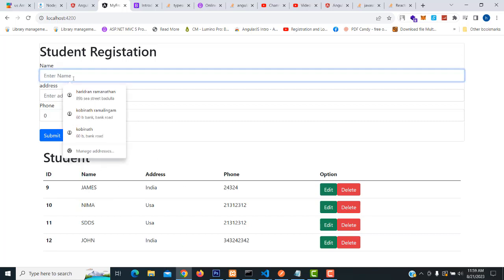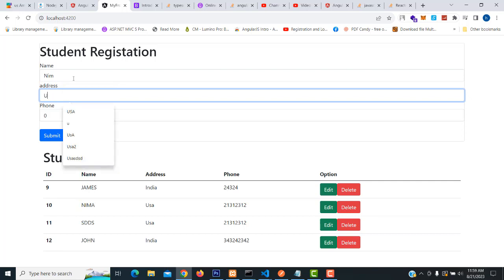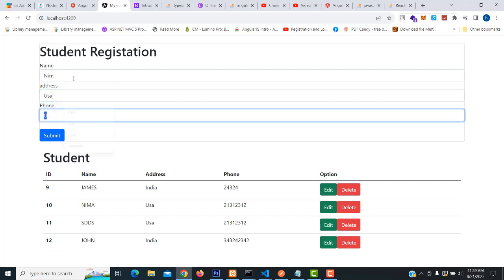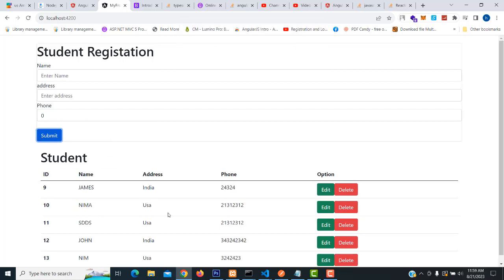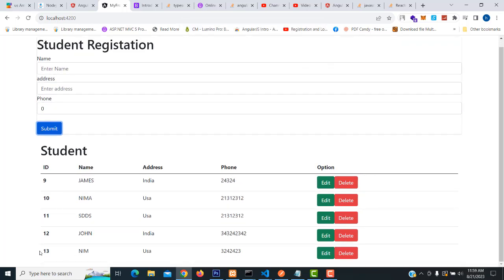Now I'm going to add the new record as name, address USA, phone number, something like that. If you click submit, student register successfully. Here the newly created record will be displayed on the table successfully. If you want to edit the record, click the edit button here. If you click the edit button, the editable record will be displayed on the form successfully.